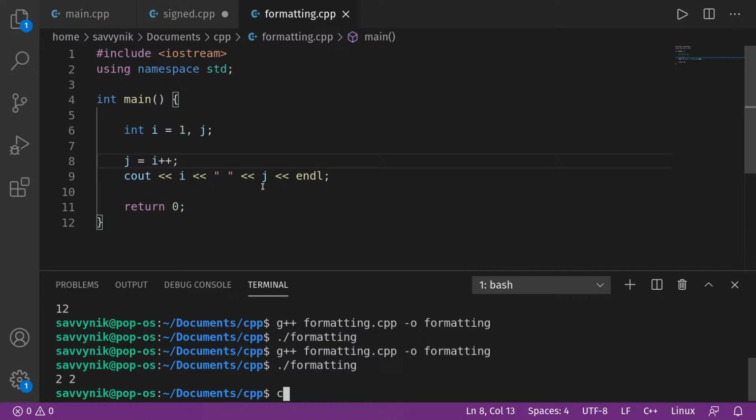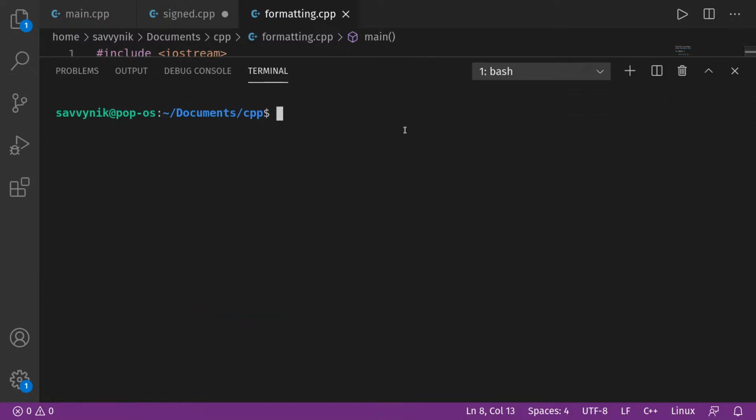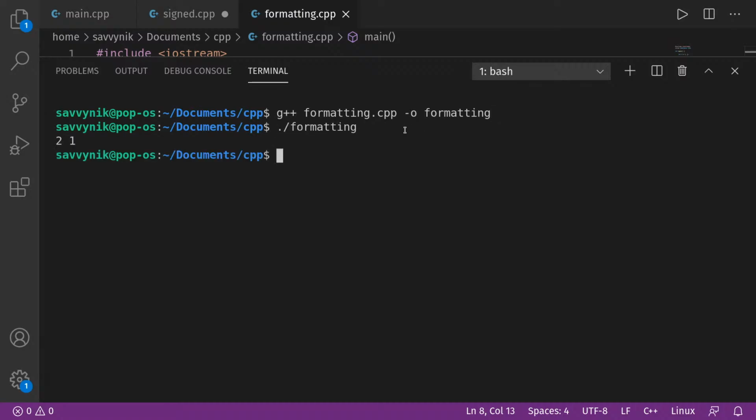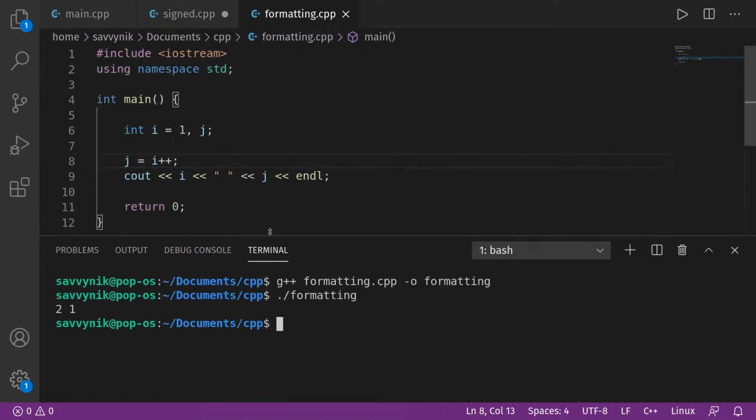Let me clear this out so we can see it just a little better. Raise this up. And, oh, sorry. Don't look at that. G++ formatting, I needed to make sure to compile before I run. And you're absolutely right. So 2 and 1. So, great job there, Arif and AJ. I think, Arif, you had that right. You just had the I and J backwards.